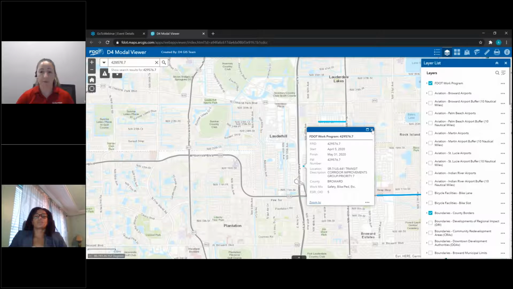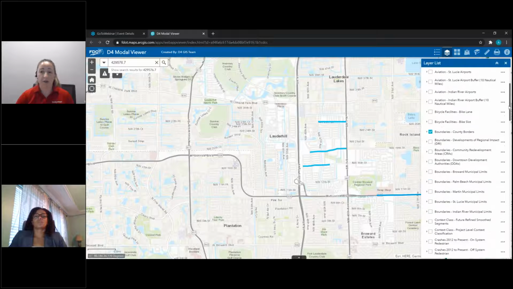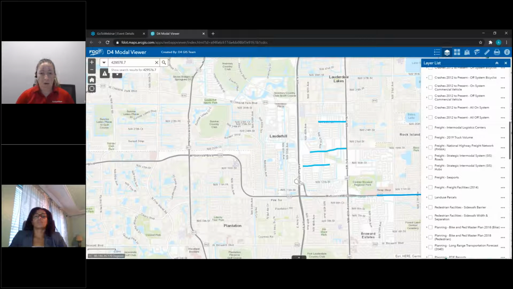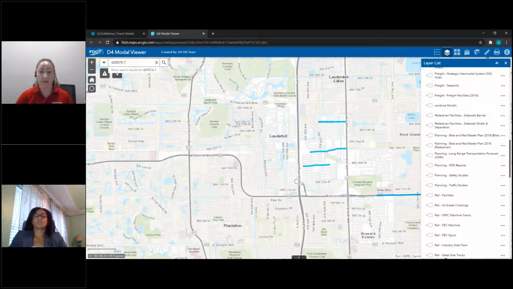So for the project example that I've got highlighted on the screen, you can see that it's got 3 segments. The first thing that someone would probably want to do is find out what city this is located in. Through all the data layers, and I'm just going to scroll slowly through so you can see the magnitude of information that's available on here, from municipality boundaries to crash data to freight route information, traffic count information, as well as land use.